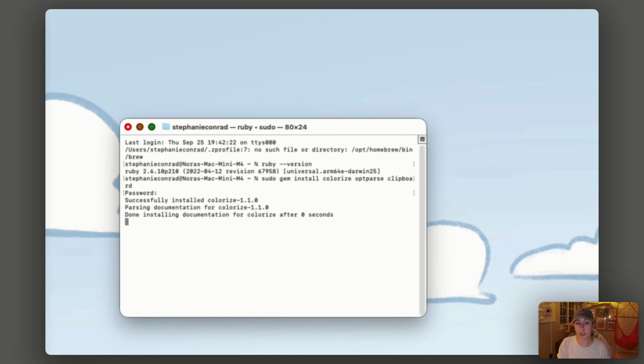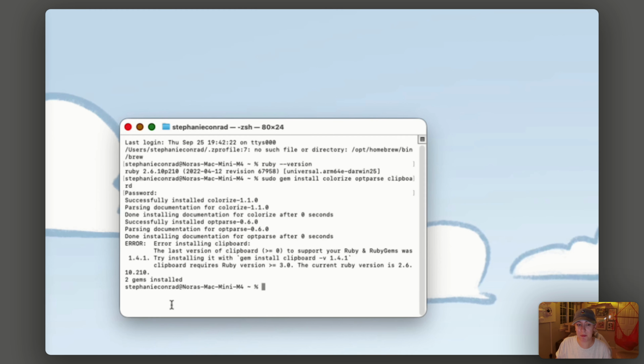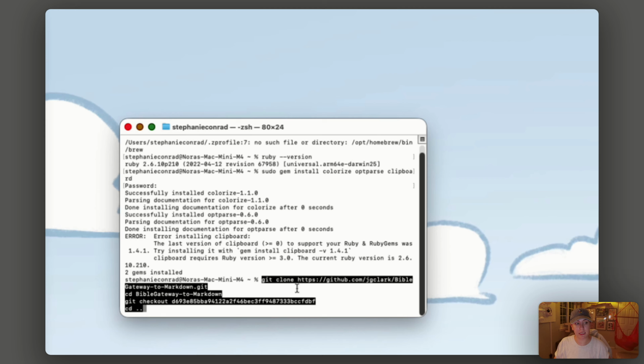Just be patient. So we have the colorized gem installed, but there's more to be installed. If you don't see your name and your Mac name, it's not done yet. So be patient. Okay, now it is complete because again, we can see my name and my Mac name. Next thing we're going to do is install the BibleScripture script, which basically will convert the website into an actual text that we can copy. So this is going to be step number 3.